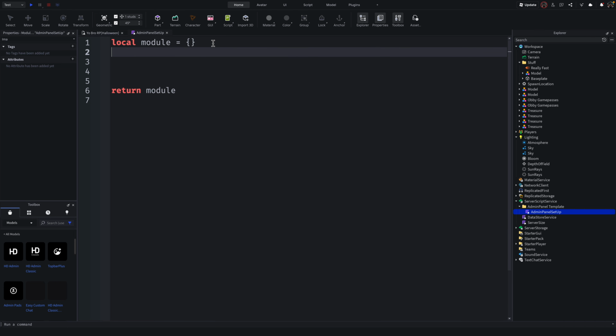So add local events equals game. As a matter of fact, no, ReplicatedStorage. While I'm doing that, I'm without any events, so let's go, RemoteEvent. As a matter of fact, call it AdminPanel.